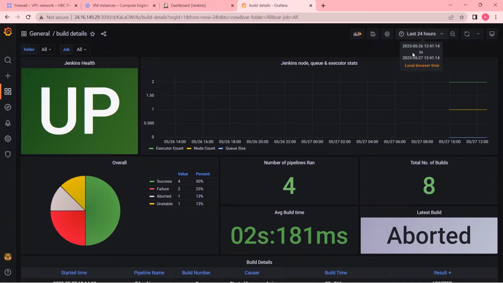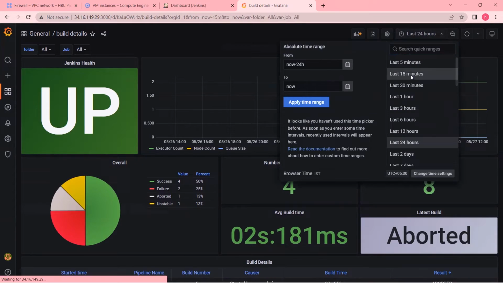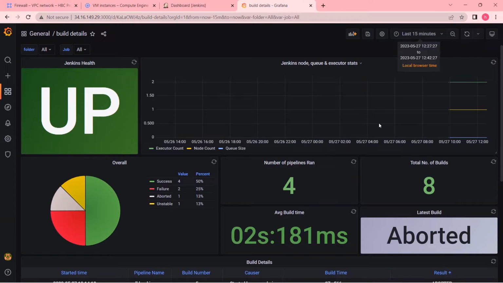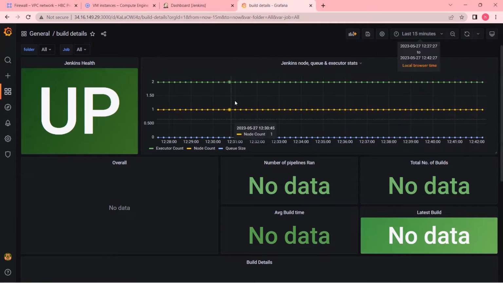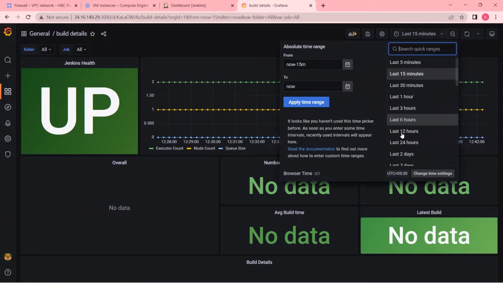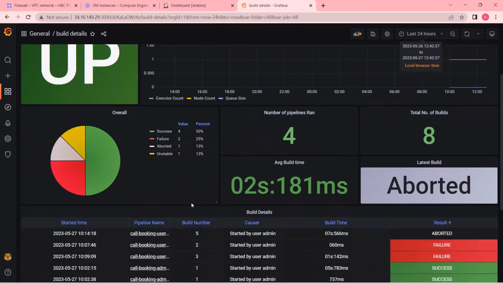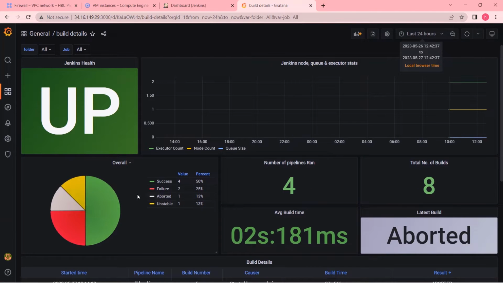And this panel is reactive to the time frame dropdown. If we change the time, the graph will be updated according to the time frame. The next few panels are related to pipeline statistics. The overall panel is a pie chart which shows the percentage of successful, failed, aborted, and unstable builds. This panel is reactive to the folder, job, and time frame dropdowns.